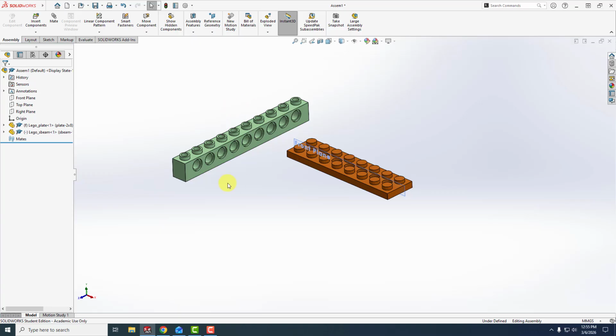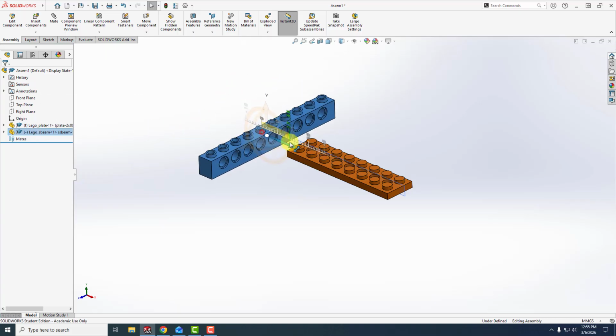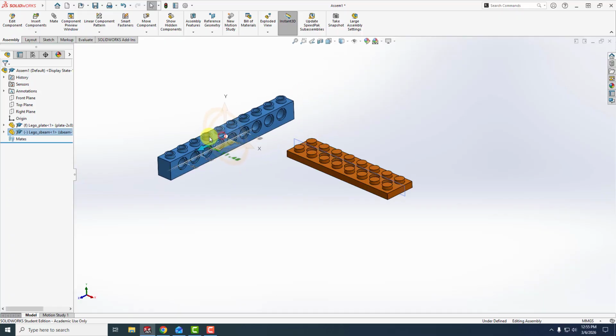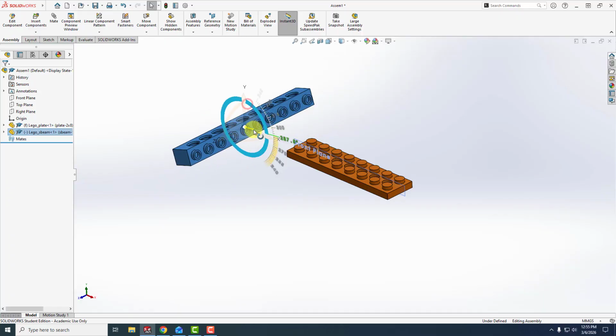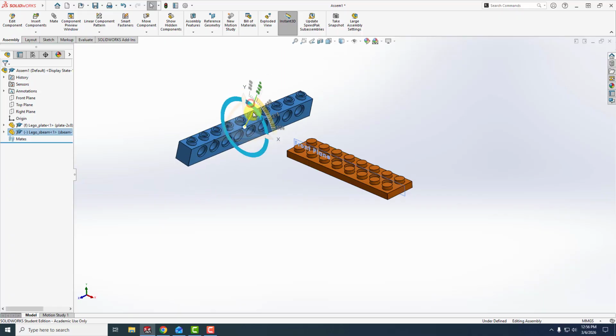Also, if you bring a part in and you don't have it in the correct orientation that you wanted, you can always click on the beam or the part in the feature manager, and it brings up this triad that allows you to move the part around. So I can move it in X, Y, and Z, and I can also rotate the part around.